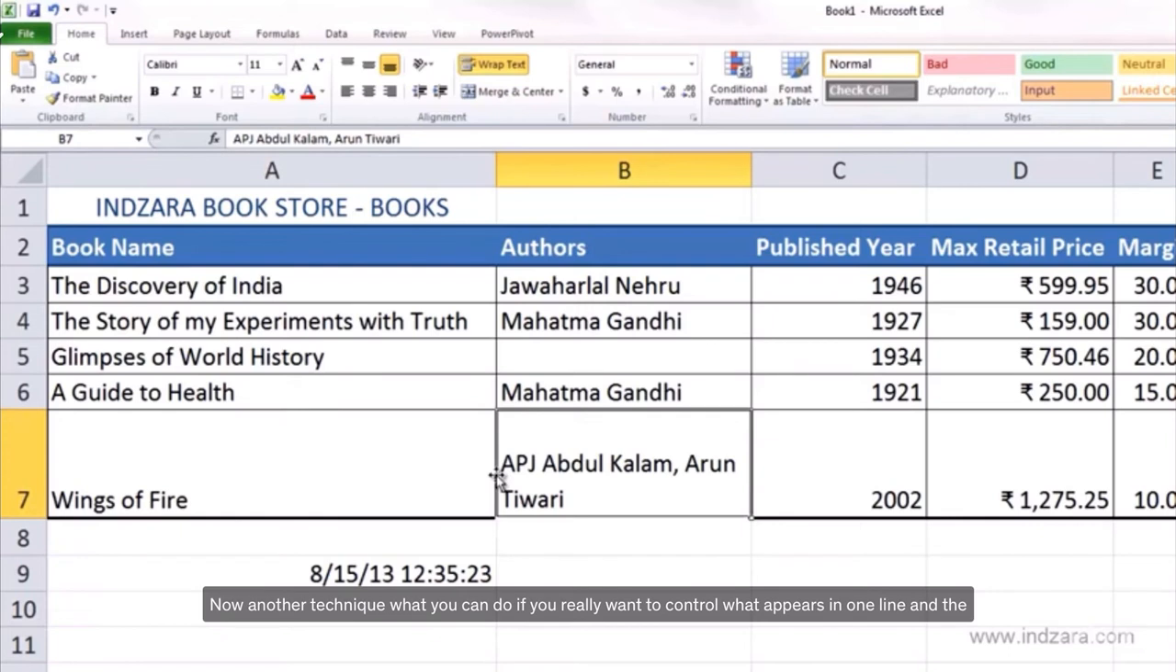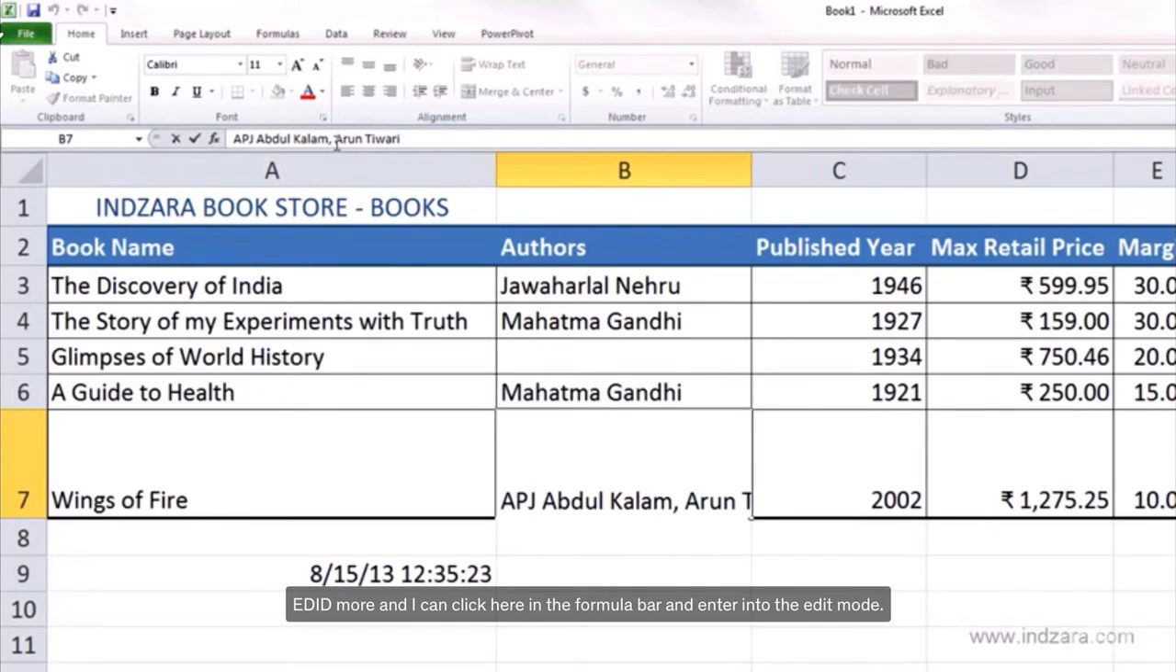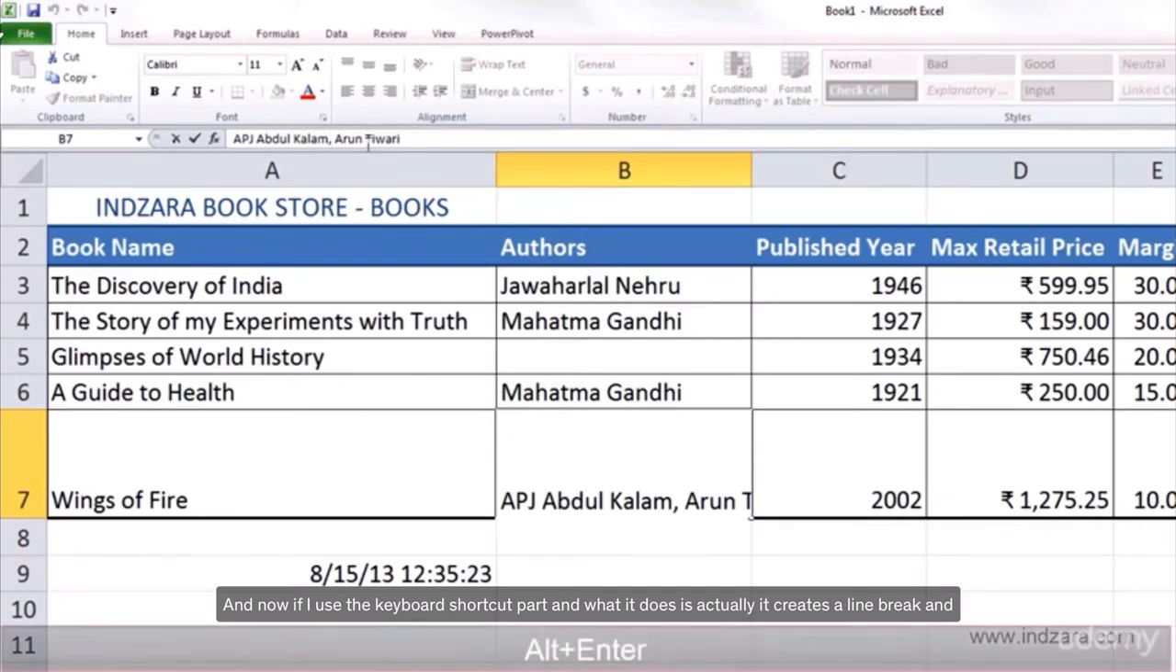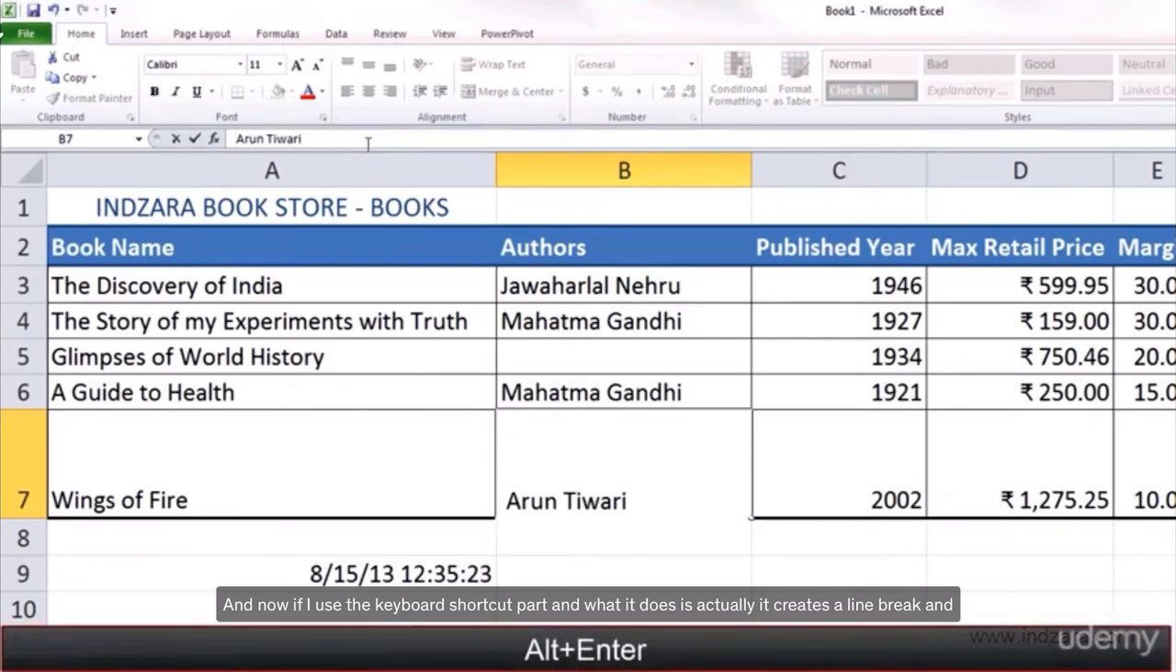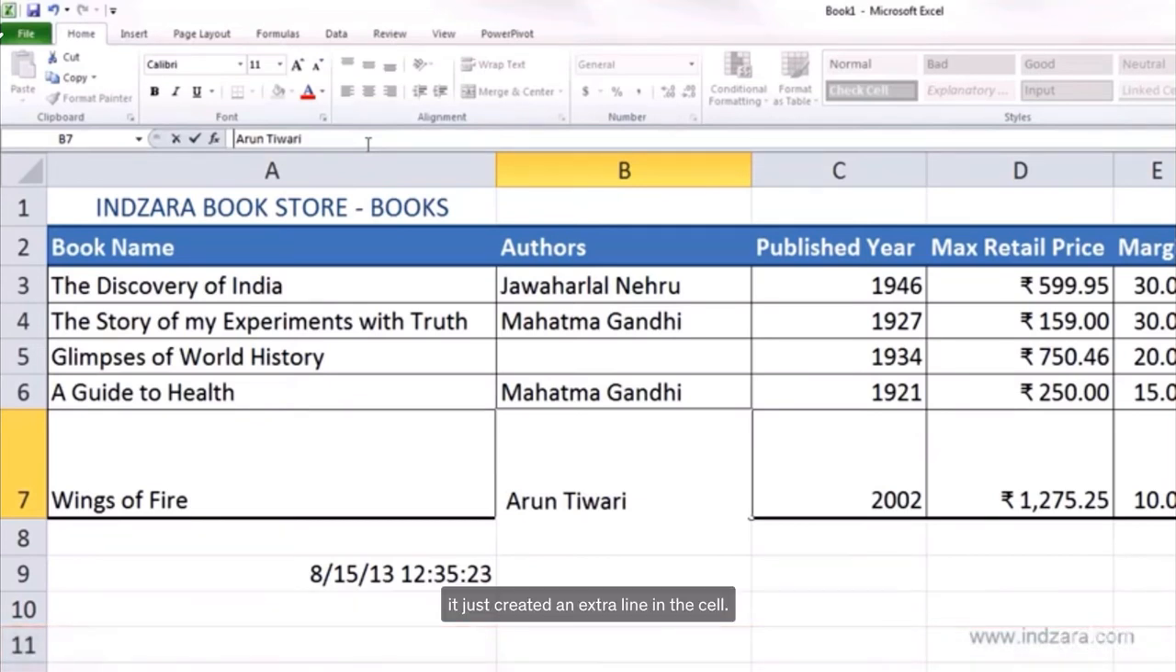Now, another technique, if you really want to control what appears in one line and the other in a cell's content, you can create a line break, and I'm going to explain how. So I can go to the edit mode and click here in the formula bar. And now if I use the keyboard shortcut Alt Enter, it actually creates a line break, and it has created an extra line in the cell.